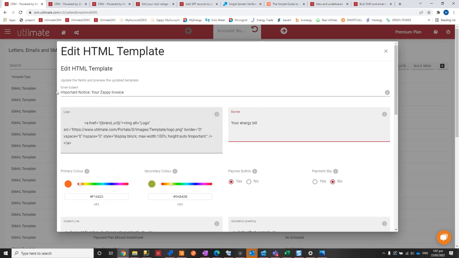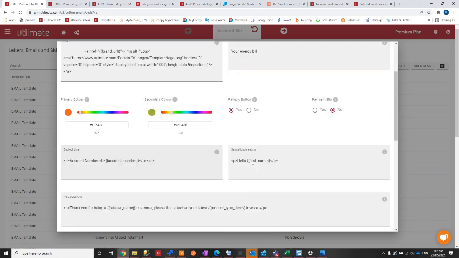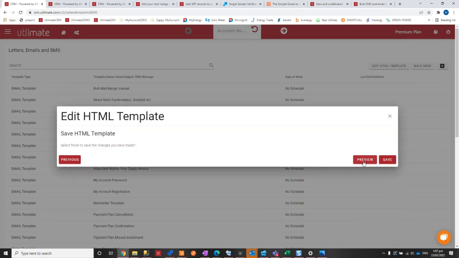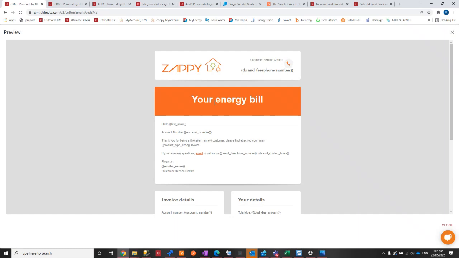Right, so I want to make it that. I can change the subject of the email, whatever. So I can change that. I can go next, and same thing, go preview. And you can see now it says your energy bill rather than your online bill. So very simple to do changes like that, right? So that's on how you edit the HTML or edit your templates.